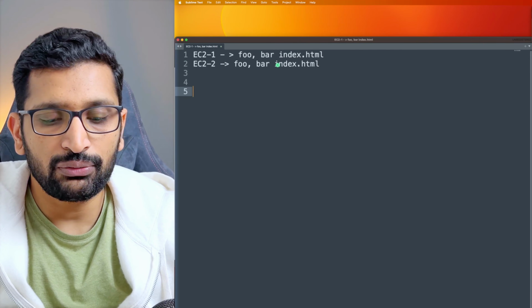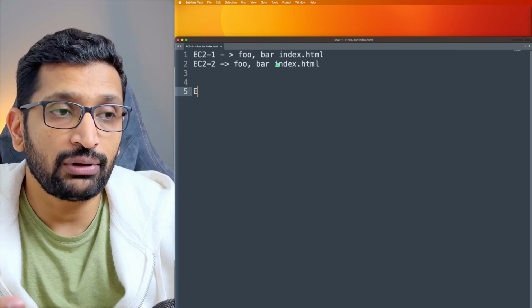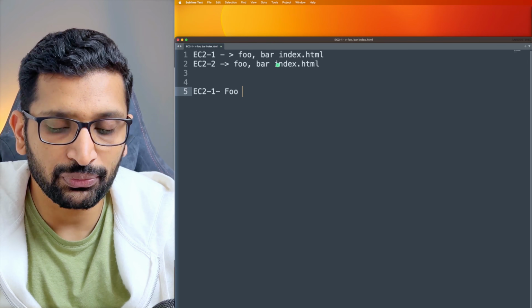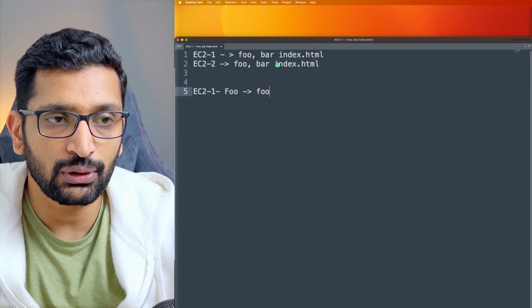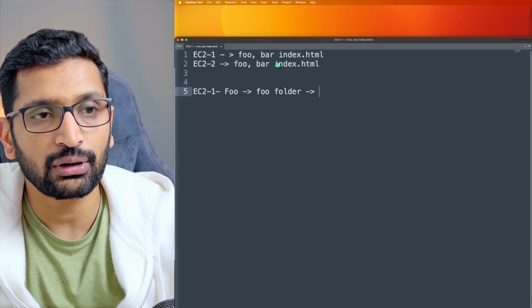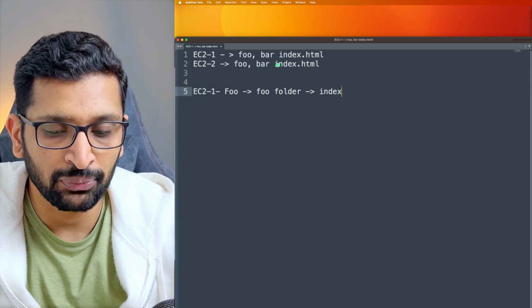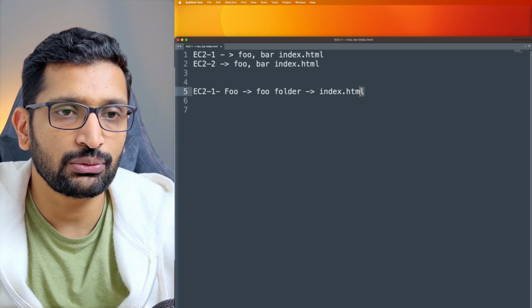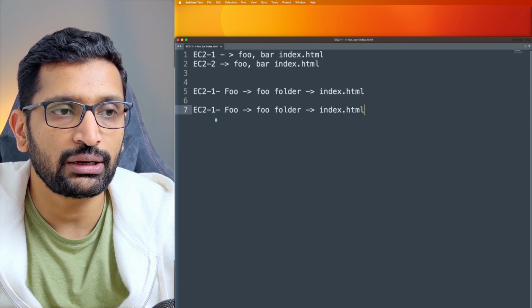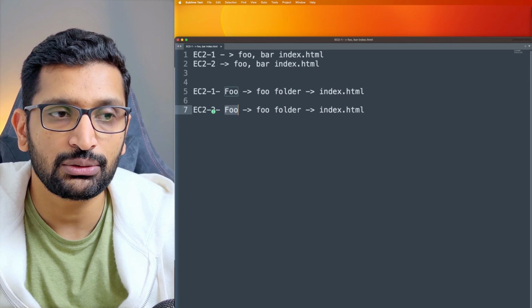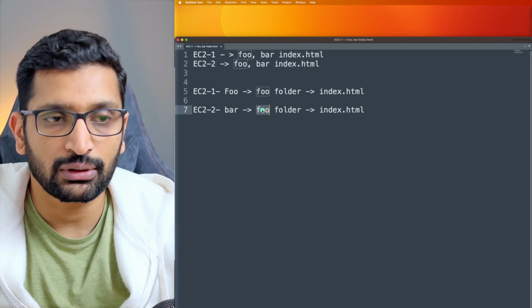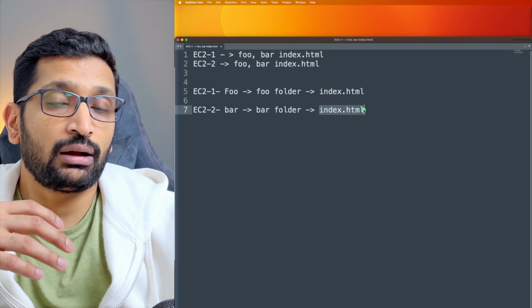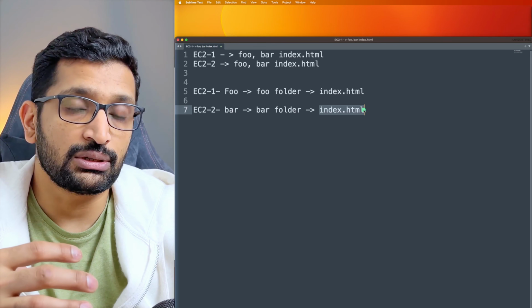Now what we need to do is define the URL pattern filter. I'll go to EC2 1 and make it only foo, so I will only create a foo folder, and inside that folder I'm going to create an index.html. This EC2 instance will be our foo instance. I'll do the same with the other EC2, where I'll create a bar folder and put an index.html in it, so it becomes the bar instance. That's the difference I'm going to create between these two EC2 instances.